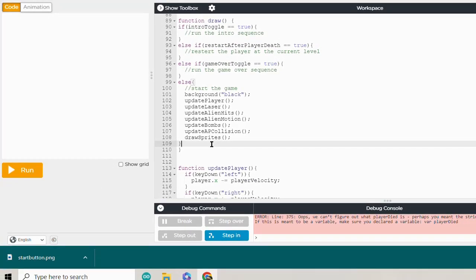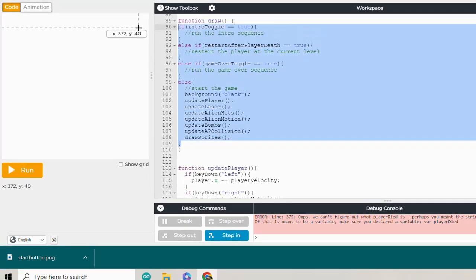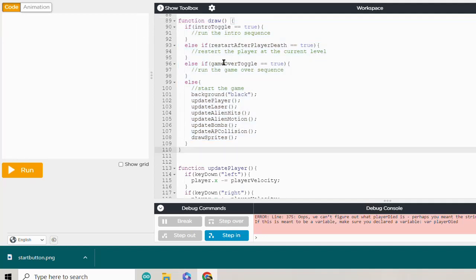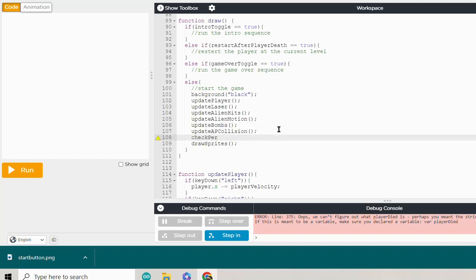So that's the whole outer envelope, and I'm going to indent all that so we can see that that lives in the draw loop. All right, lots of stuff going on here. I'm going to also now add the new functions that we're going to code. One of them is going to check if the player died, and I'm going to put that down here after update AP collision. Check player died. Then if the player has died, we'll run the sequence.